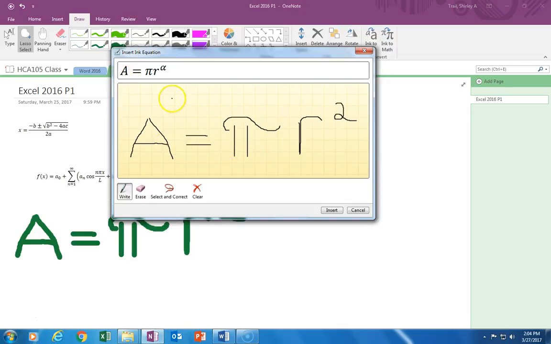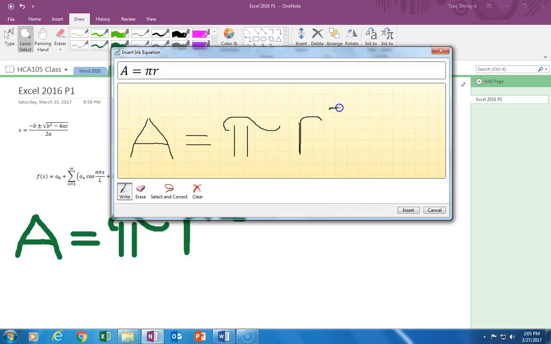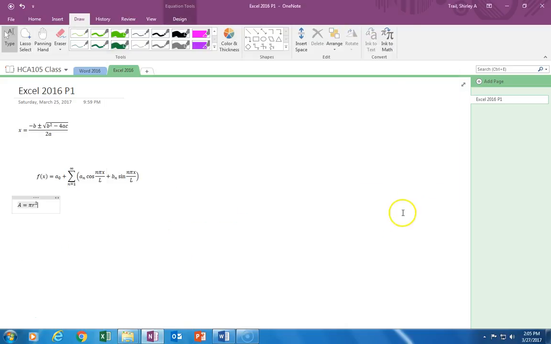Now, notice here that it converted my 2 to an A, and that's not correct. So I'm going to select my eraser tool here and erase this 2. Notice it gets changed up here. And I'm going to select my write tool and try to make my 2 a little bit bigger so that it understands what I'm trying to say. And here I have it. Area equals pi r squared. There it is.